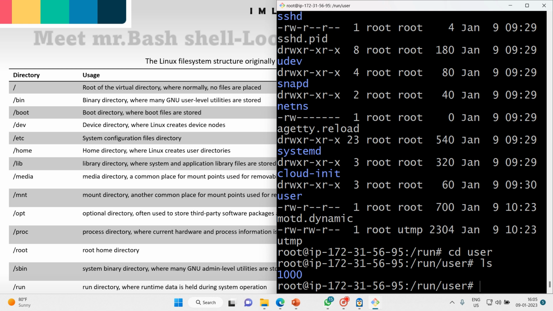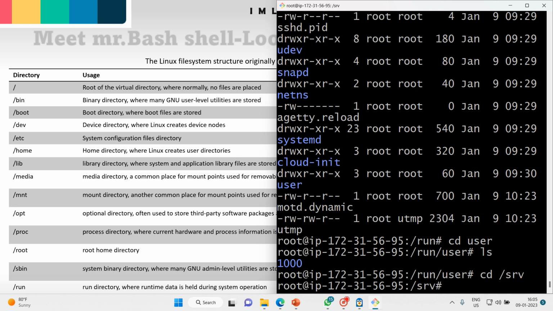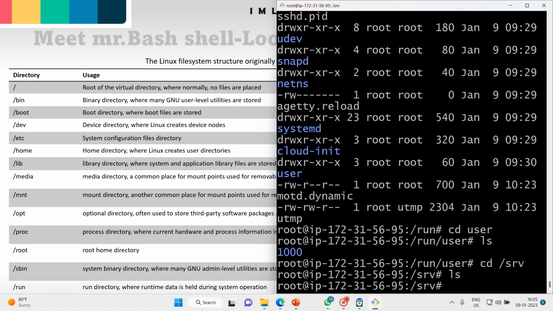Now we will look into the srv, the server, the service directory, where local services store their files. Basically, this is widely used for deployment. Anyway, we will be doing deployment in our future sessions, so we will do it there.